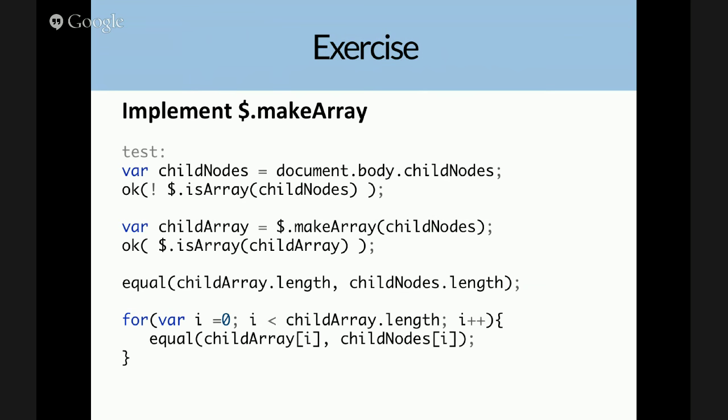So the test just checks all of those cases. So that's what we're going to build. What it's testing is, okay, pass it child nodes and make sure that it is.